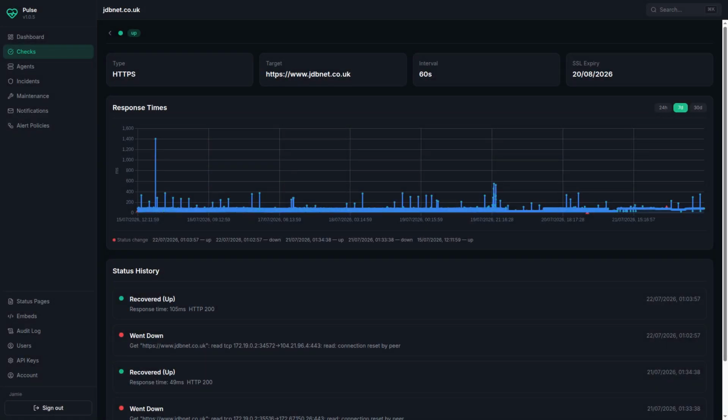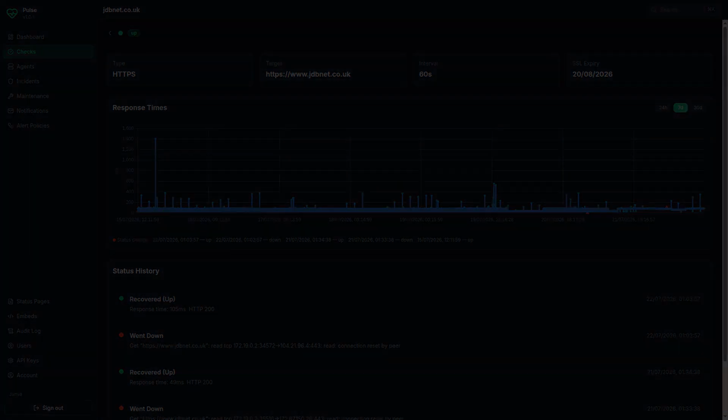Pulse doesn't just log raw pings, it surfaces meaningful transitions. When a check degraded, when it failed, the specific error encountered, and when it recovered. Check detail pages give you latency charts and a full status history over time.